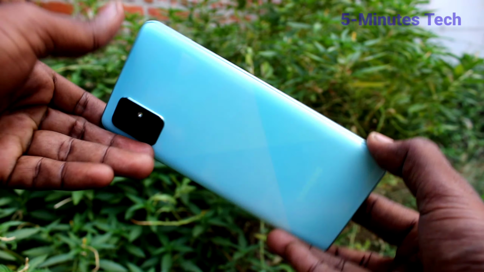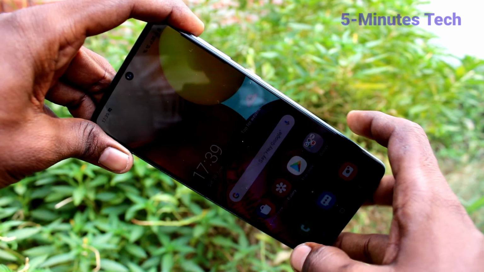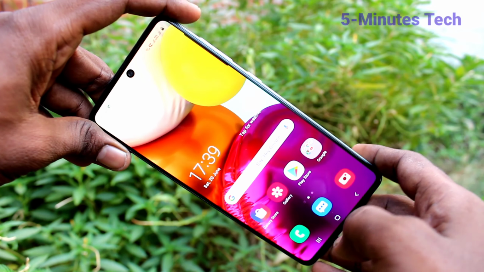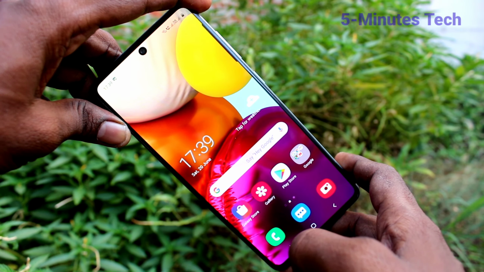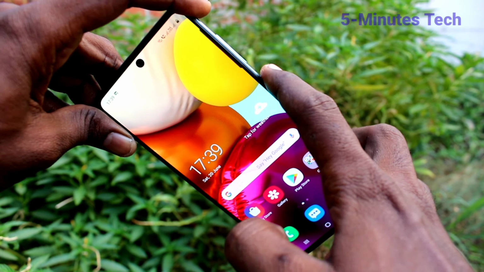Here is Samsung Galaxy A71 smartphone. In this video, you will learn how you can do hard reset or factory data reset your phone Samsung Galaxy A71. First of all, switch off or power off your phone.